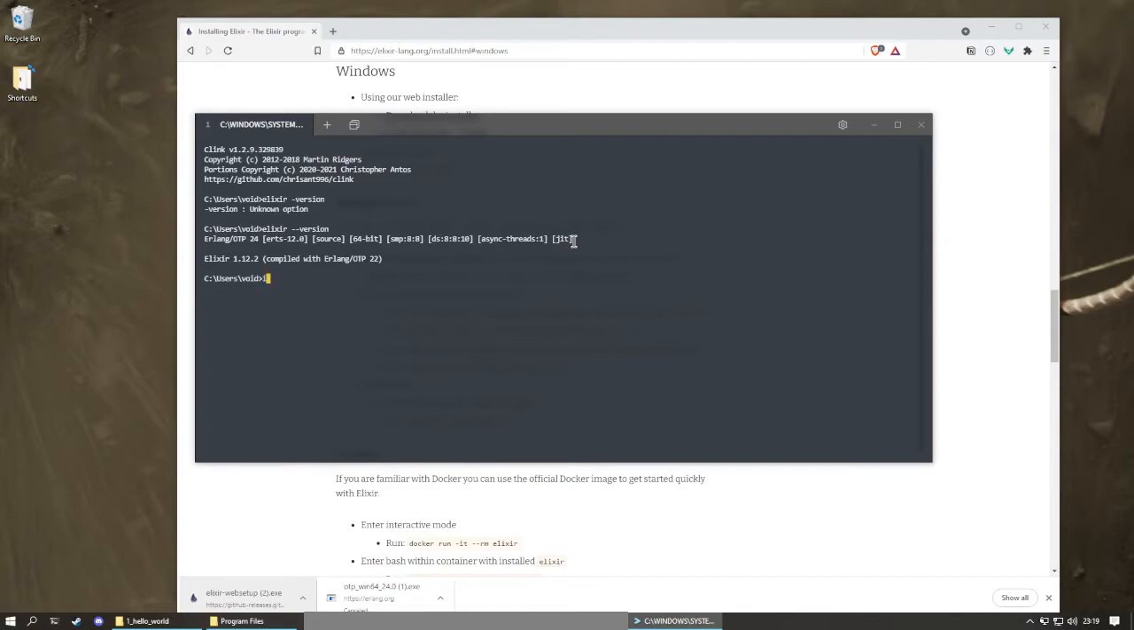If we write IEX, which is short for Interactive Elixir, we are prompted with basically an interactive session where we can write some Elixir code and experiment with the language or prototype things. So we can go ahead, for instance, with writing our simple Hello World program, and it outputs the string Hello World, and so that's it.